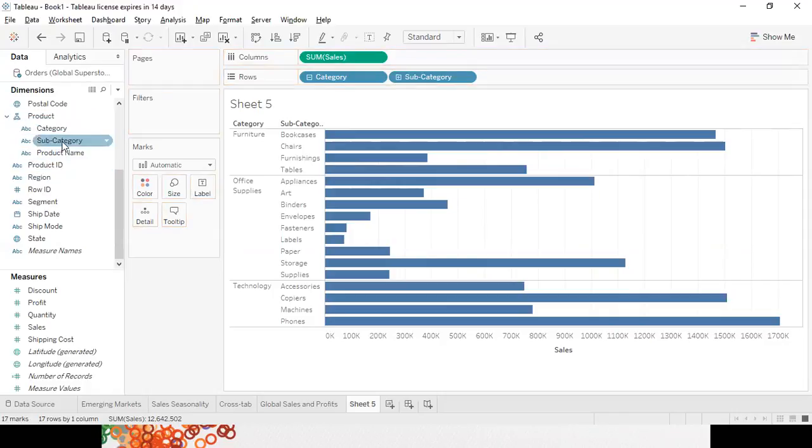Okay. In fact, I can drop it below subcategory over here, right? Just below subcategory, right? That'll work. So now you see that product name has also become a part of this entire hierarchy that I've created called product.